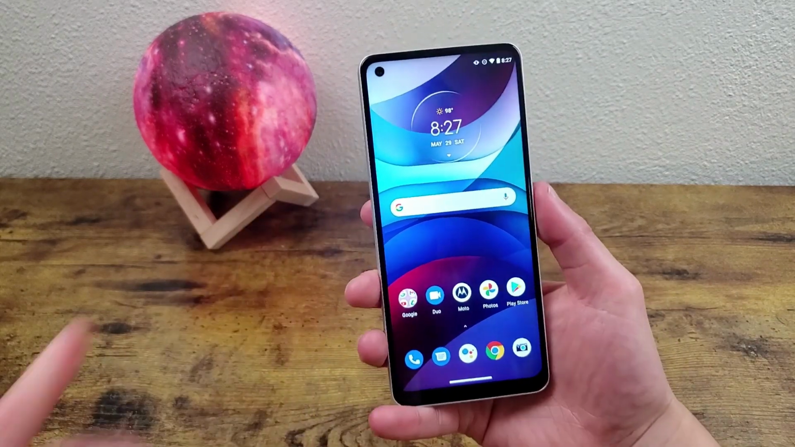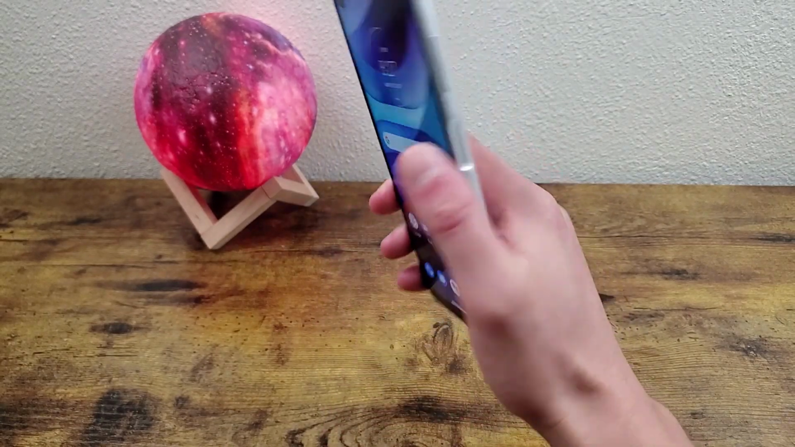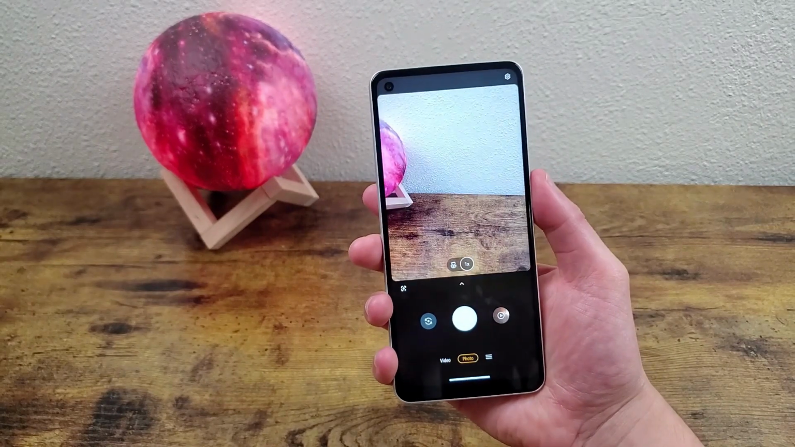Now I'm gonna show you two different ways to access your camera faster than just opening the camera app. The first one is activated by default. You don't have to do anything for this, and that's simply double tapping the power key. That's gonna open up your camera right there.